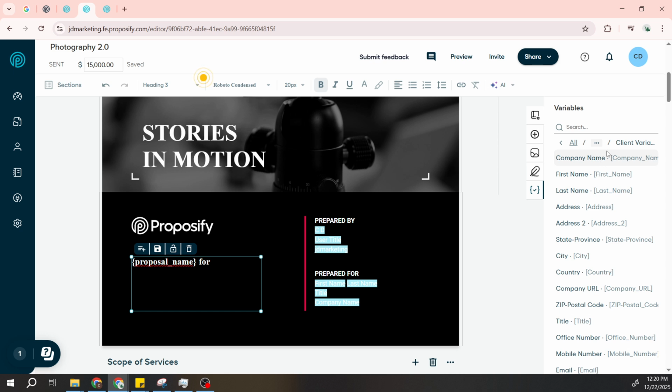Company fields usually pull from your organization's profile, like your company name or address. Client fields pull from your recipient's information, such as the client's first name, company, or email. Proposal fields pull from the specific document, like the proposal name or close date. When you find the field you want, click the copy icon next to it. This copies the merge field to your clipboard without inserting it yet.